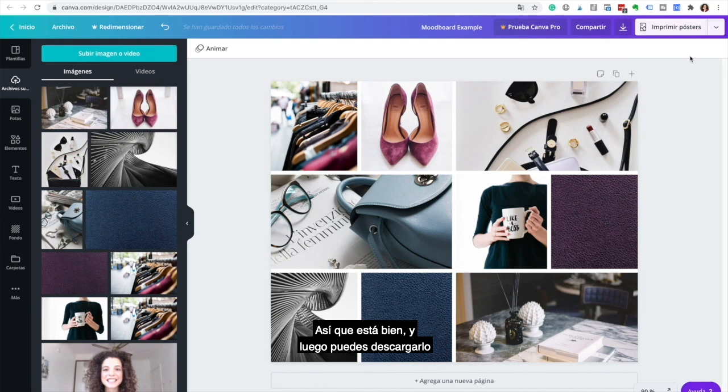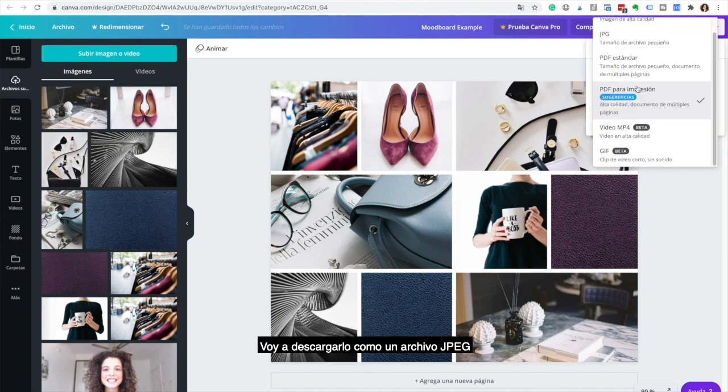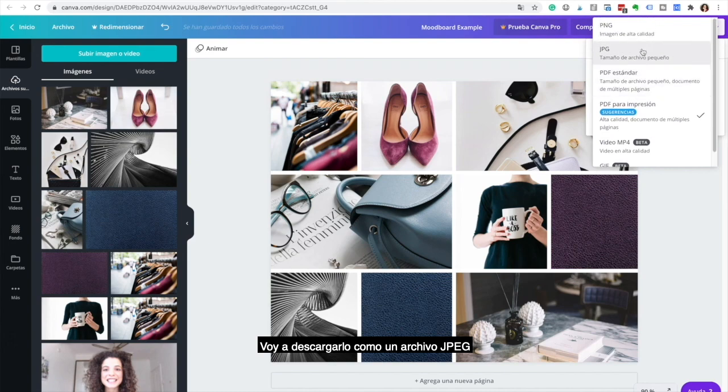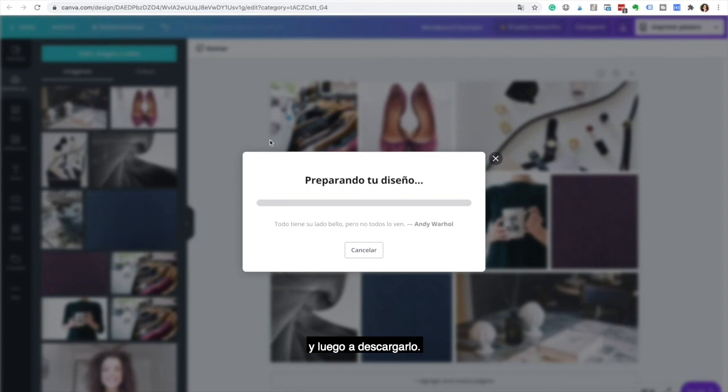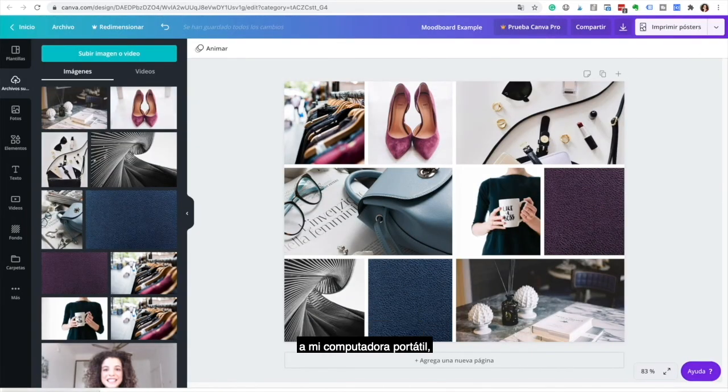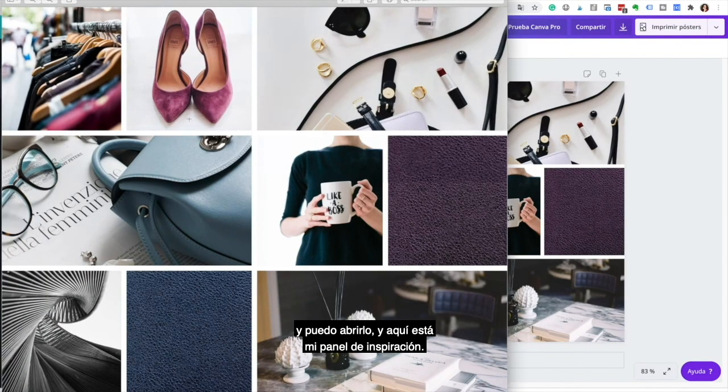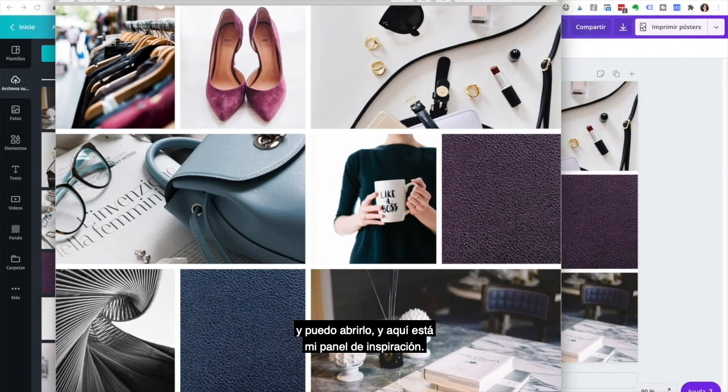And then you can download it by clicking on this little arrow right here. I'm going to download it as a JPEG file and then download. And as you can see, it's downloaded directly to my laptop and I'm able to open it, and here's my mood board.